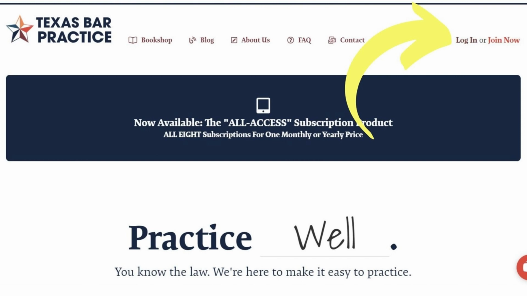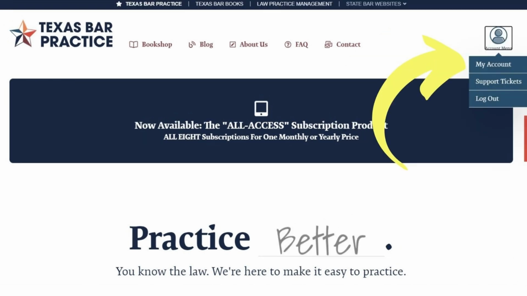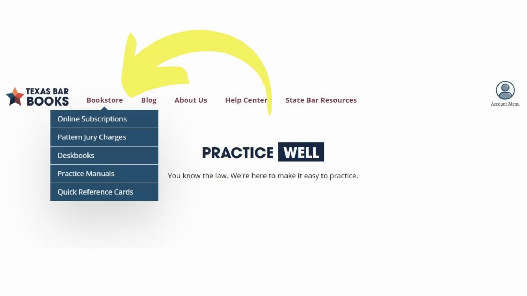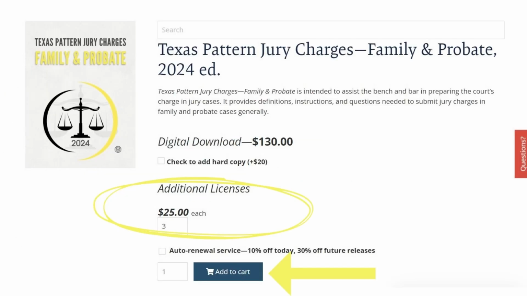Administrators of organization accounts can make purchases for their organizations by logging in at texasbarpractice.com. Go to your account page. Visit our bookstore. When you have selected the publication you want to buy, make sure to select additional licenses for each attorney who will want to use the publication. Add the items to your cart.